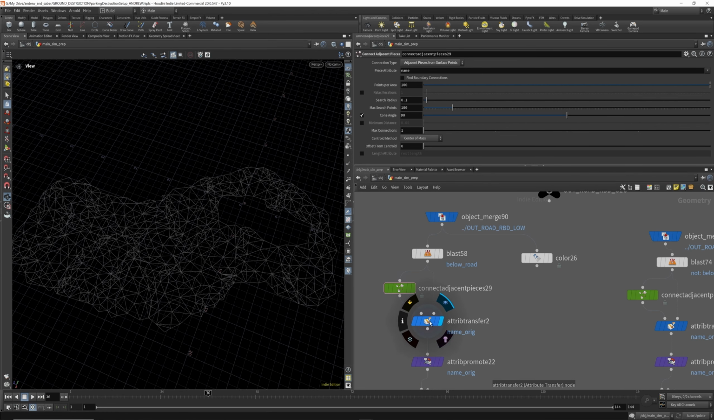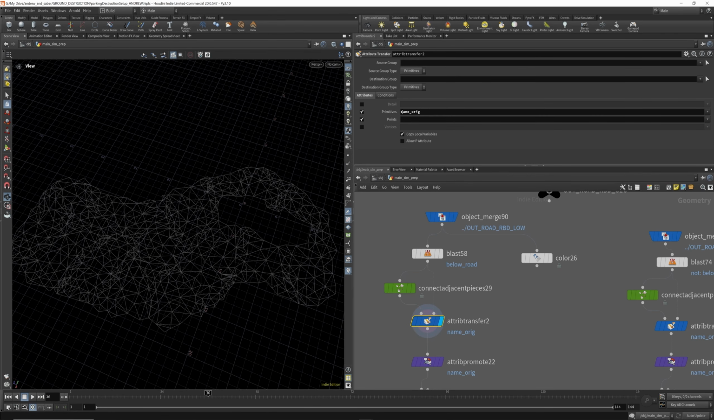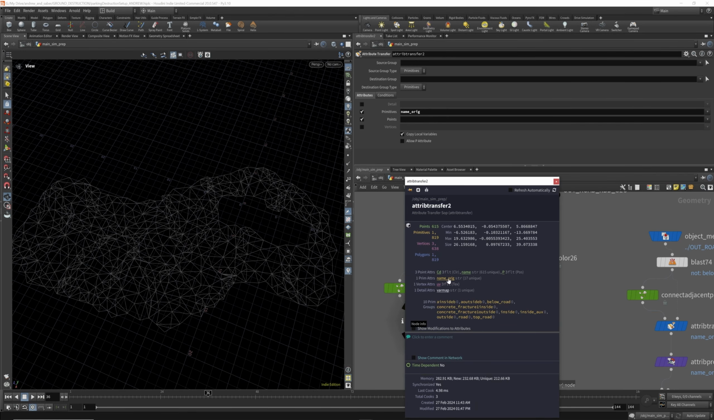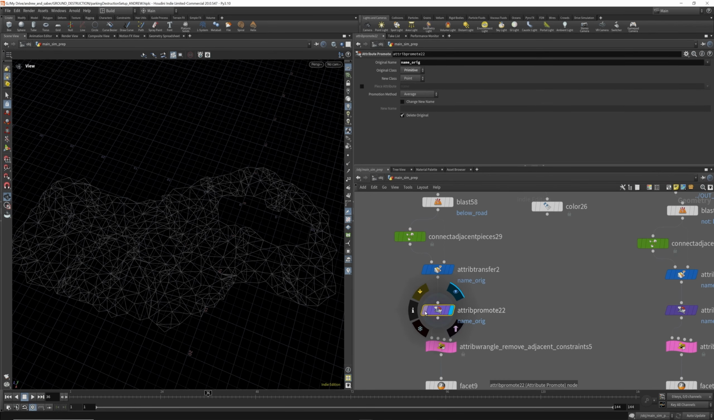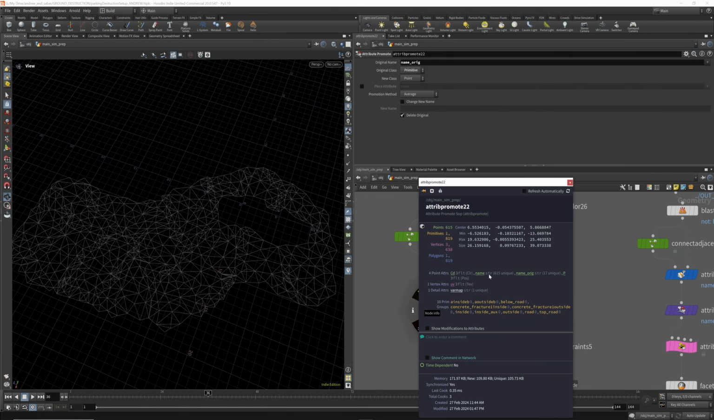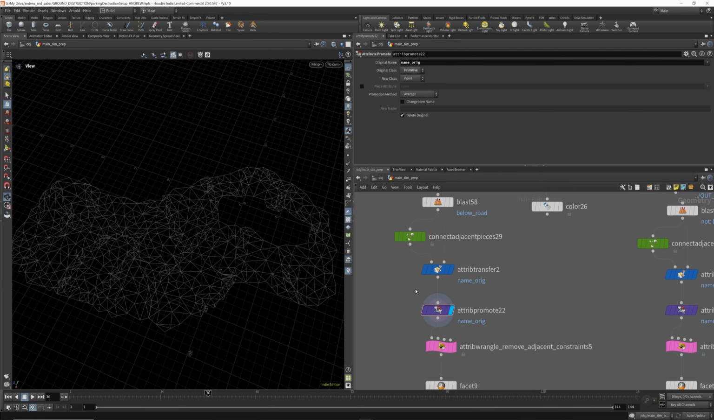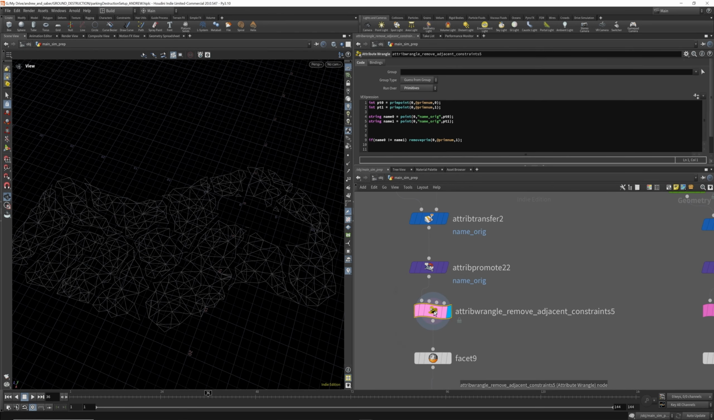So what we're going to do is attribute transfer that origin name back onto our primitives here. As you can see, now we have that there, and then we're going to promote this to points. So now we have the name and the origin name on just the points, and then we can use this wrangle, and this wrangle you can see is going to delete these primitives where the name is different.